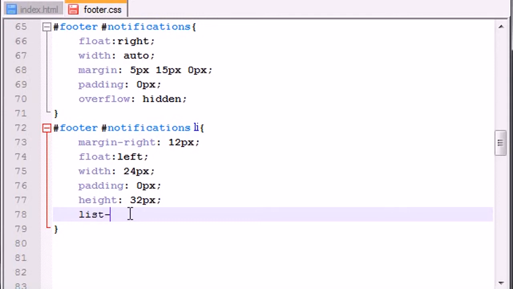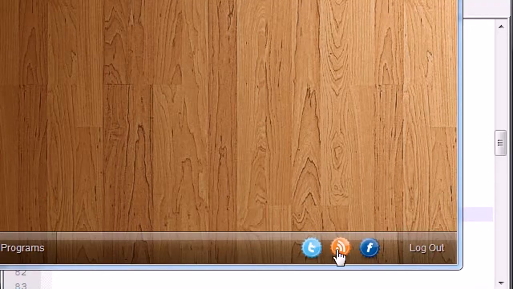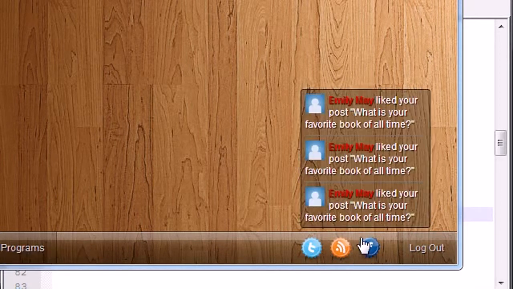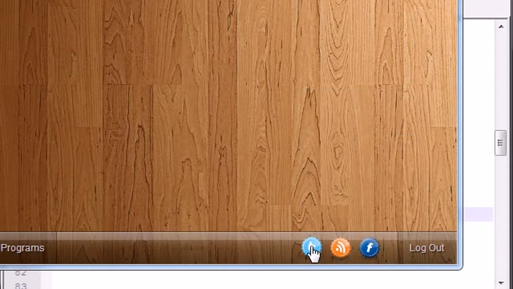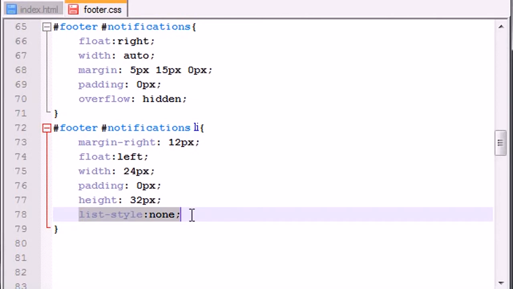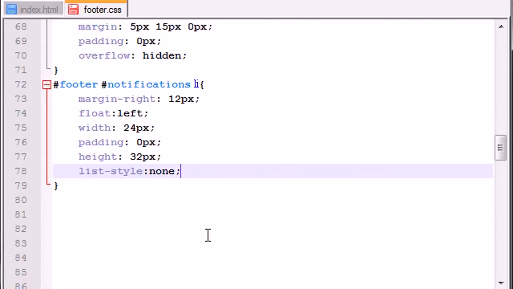And the last thing, list style none. Because remember, one last time, even though they look like pictures, these are actually list items. So if we had a little bullet point on these, it would look pretty stupid. That's why you need to set list style to none to ensure that you don't have any bullet points or anything like that.